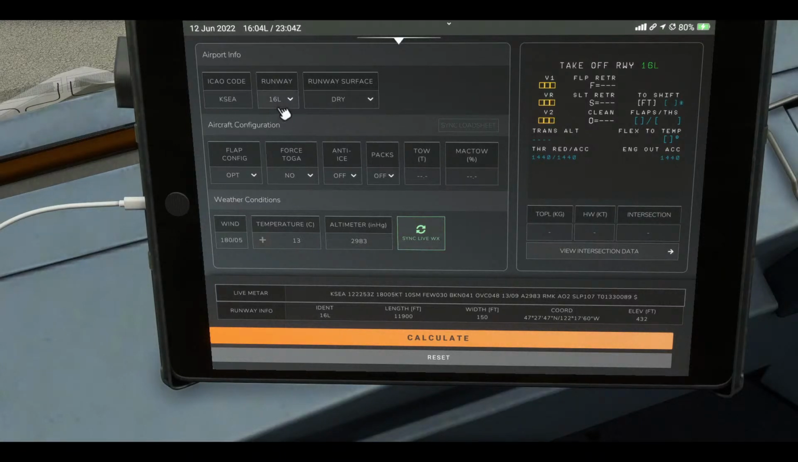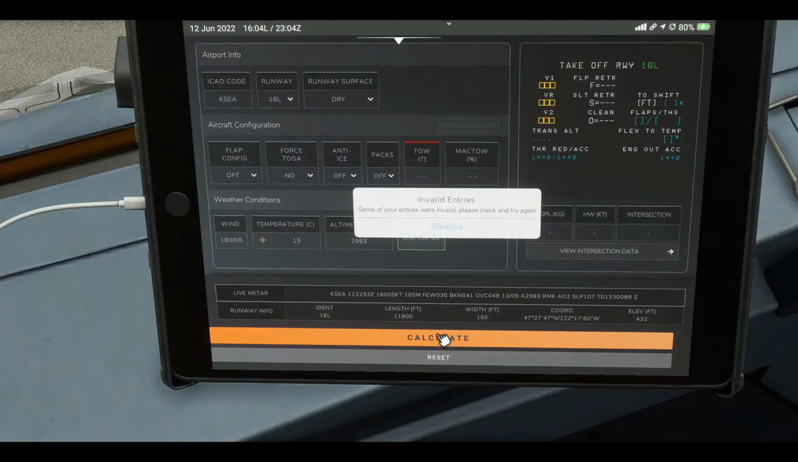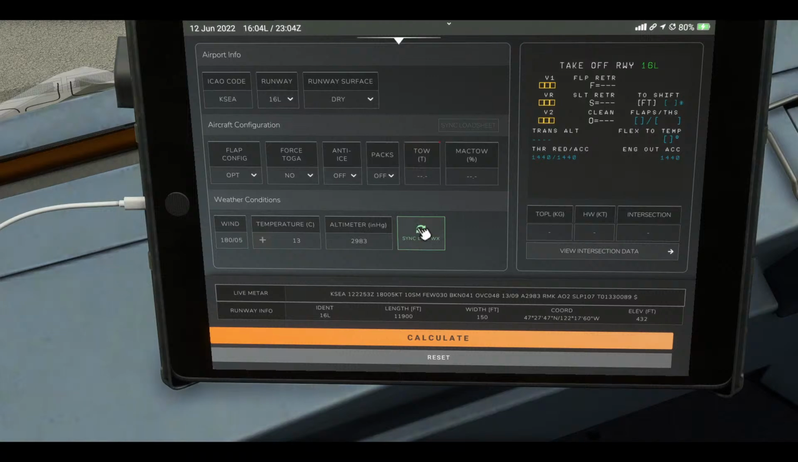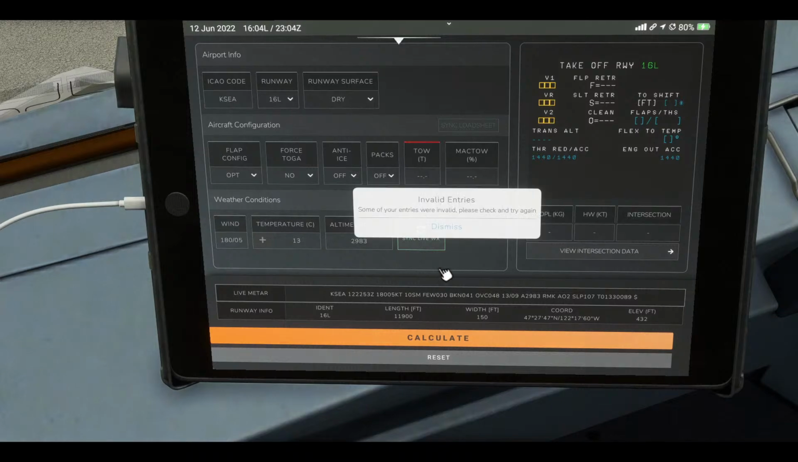So we got Seattle, 16 left, it's a dry runway. We're syncing the live weather, and we click calculate. And now it is going to calculate. So invalid entries, oh that's interesting. Some of your entries were invalid, please check and try again. Oh my god. This is the first time I'm encountering this warning.